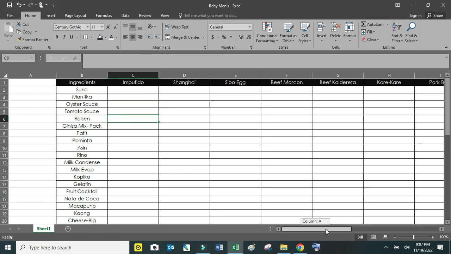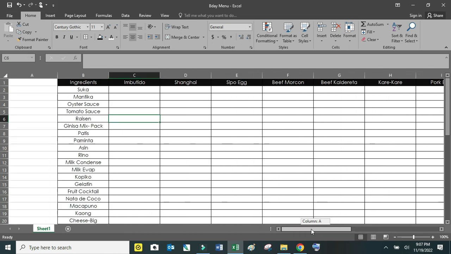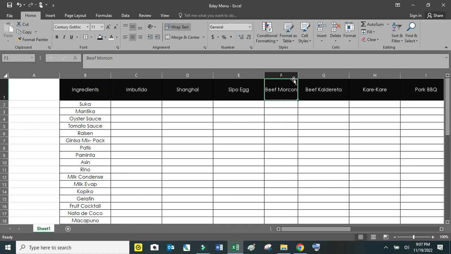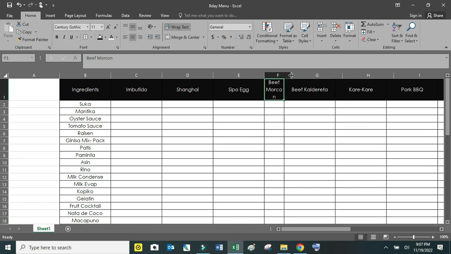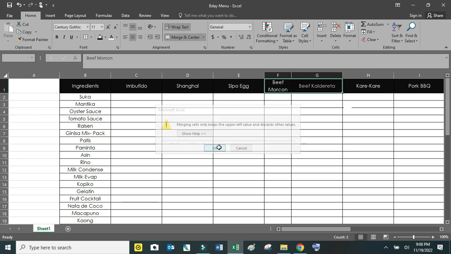For wrap text, the example of wrap text is this one. It will do like that. So it will be more presentable with wrap text. For merge and center, if you want to merge this F1 and G1, just click this one. So that's merging.